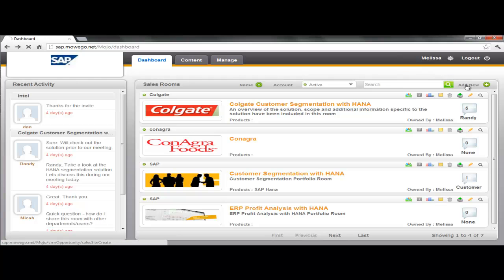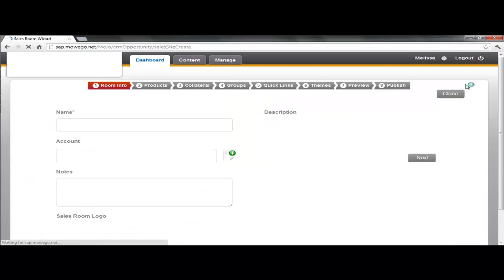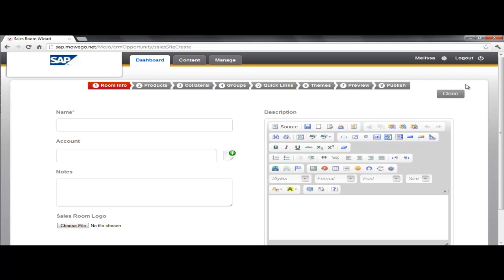So let me click on the Add New button from the dashboard view, which launches the 8 steps that we see here that are required to create the sales room. So the first step is to name our room, and in this case for now let me just use a room for Intel, and we can always update that later. We select the account name.